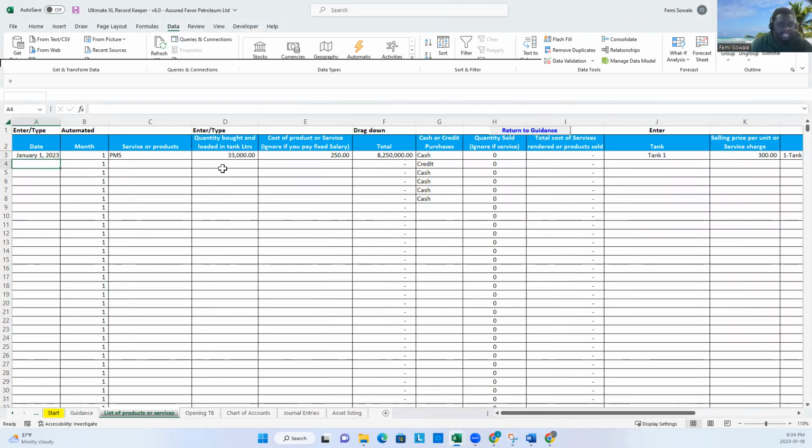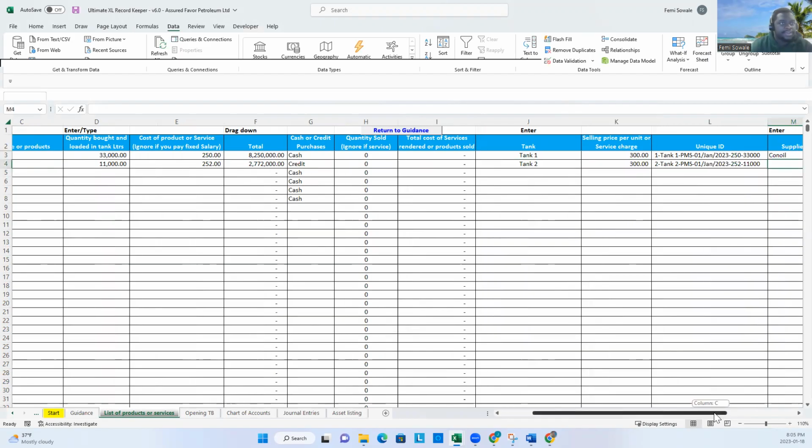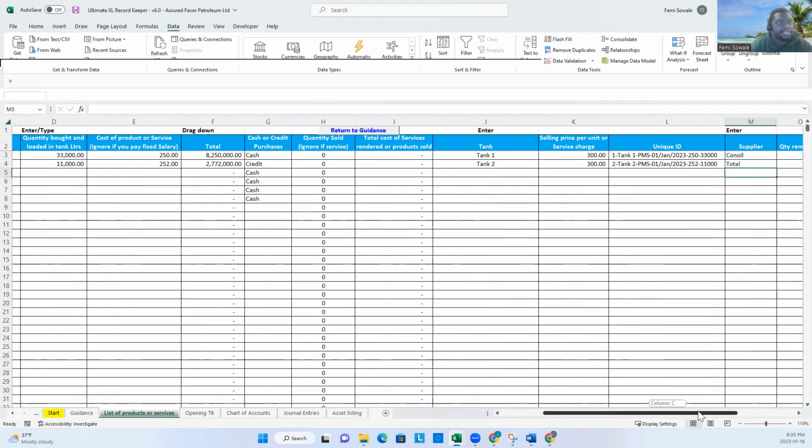Again, let's say on January 1, again, you got PMS, right? Into, let's say you got 11,000 now, and you got this one for 252 naira. And let's say you bought it on credit this time, and then it's got into tank 2, right? And you want to also sell it for 300 naira, okay? So let's say you got that from, I don't know, whatever supplier. That may not be too important, right?